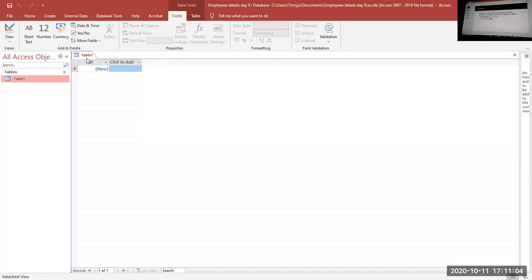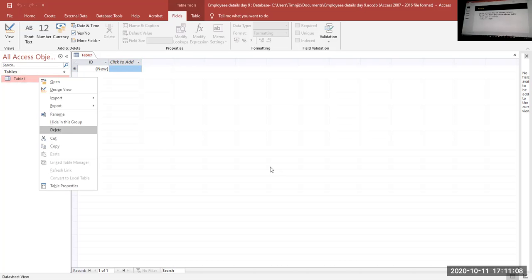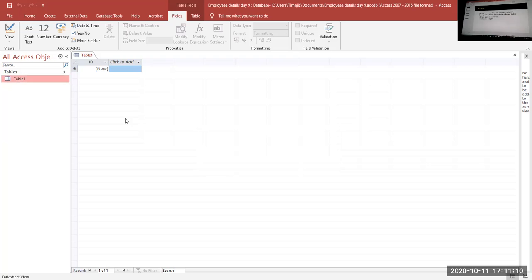Remember, it has a default table. If I don't need it, maybe I can delete the table. But now I create a new table. But it can't be deleted if it is not yet closed. Okay, now it has gone.